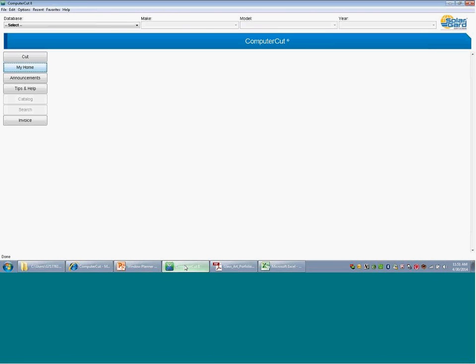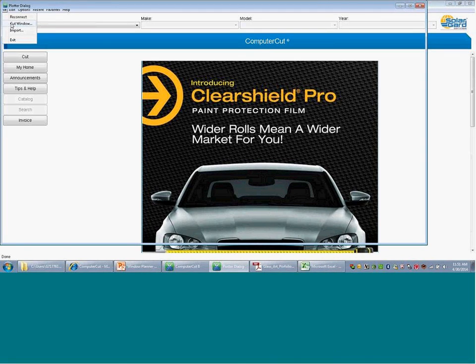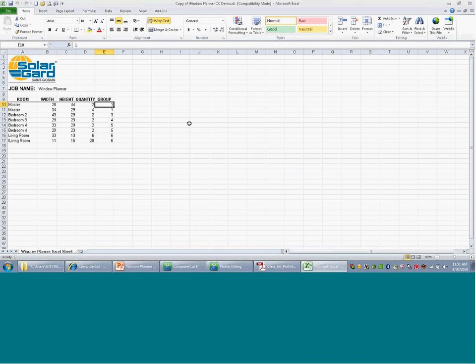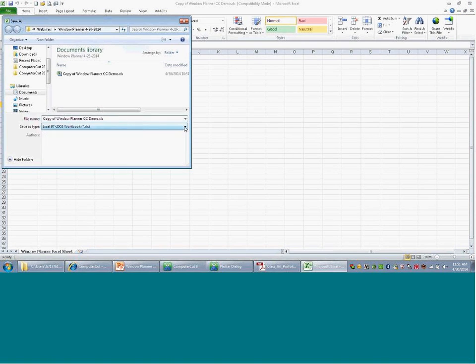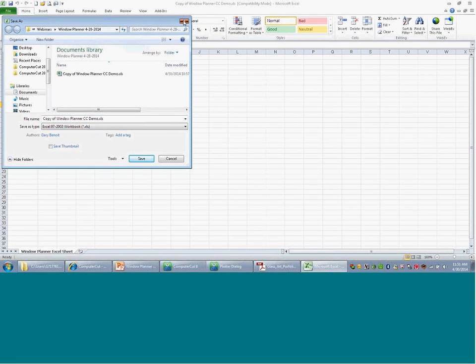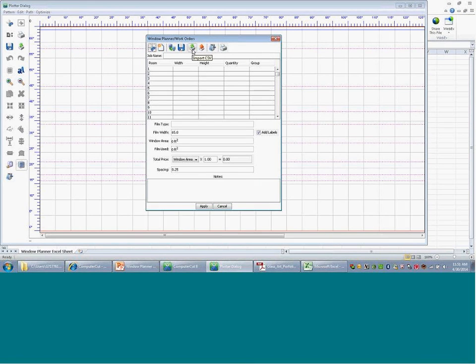So we'll open this up here, and then we'll go in here and go to Cut Window. And this is the window planner here. Now, when you get it from the site, it's an Excel file. But in order for ComputerCut to recognize it, you have to save it as a CSV file. You would go in here and click Save, and you would set it as a CSV file. I've done that, so we'll go back. Go here to Import.